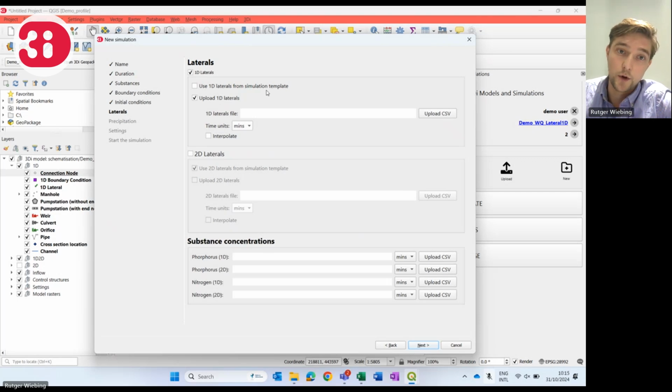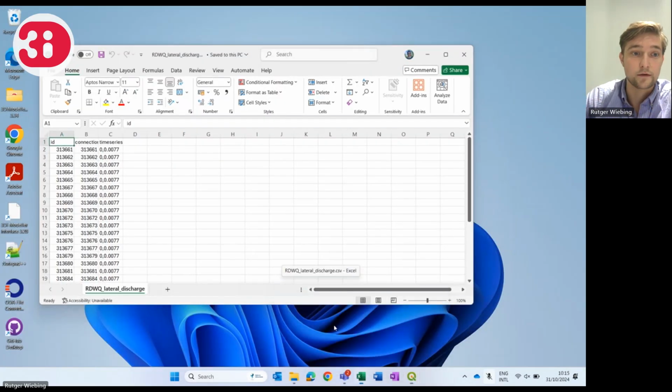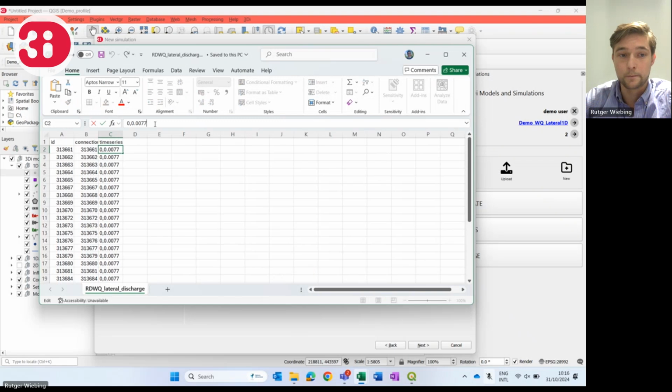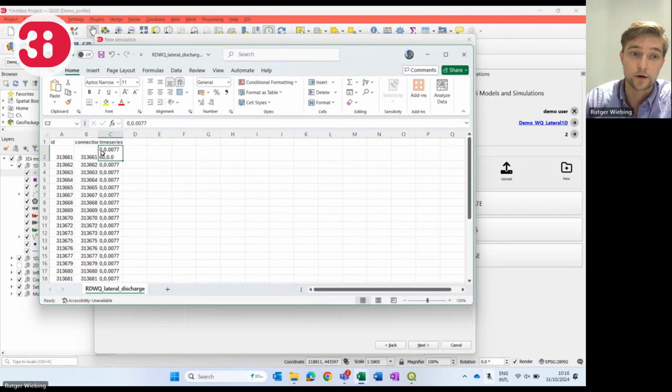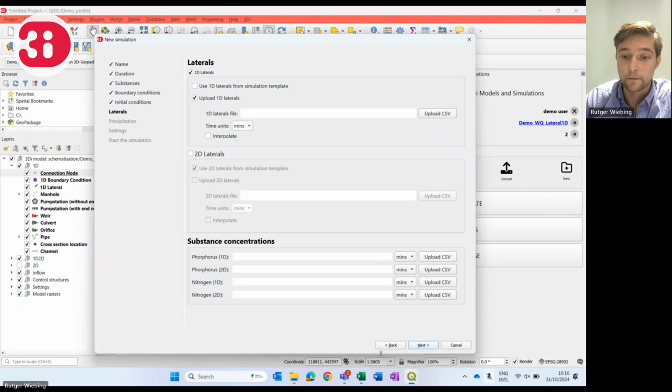Then for now I have to upload the laterals, the 1D laterals, and this is just how you used to do it. So I have here a lateral file with, in this case, a very simple 1D lateral. From 0 to 60 minutes, it will disperse a discharge of 0.0077 cubic meters per second. It will do that on this connection node that I filled in here, and with a unique ID for the lateral. So this is just how it used to be done.